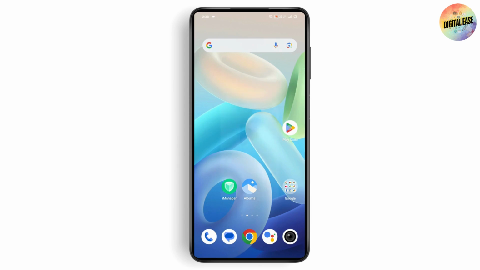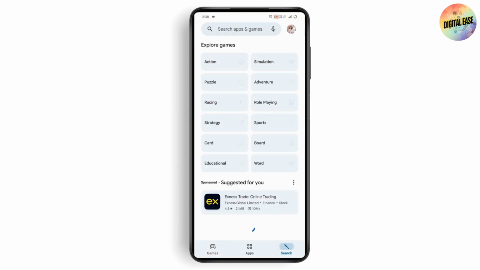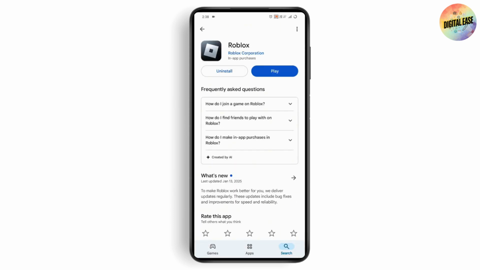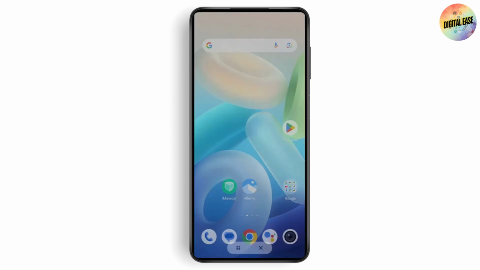Once you have a stable internet connection, tap on your Play Store and go with search. Under search, you need to search for Roblox. Once you search for Roblox, here you will have the application. So you just need to simply tap on update and update your application. Once you update it, then your problem might be fixed.